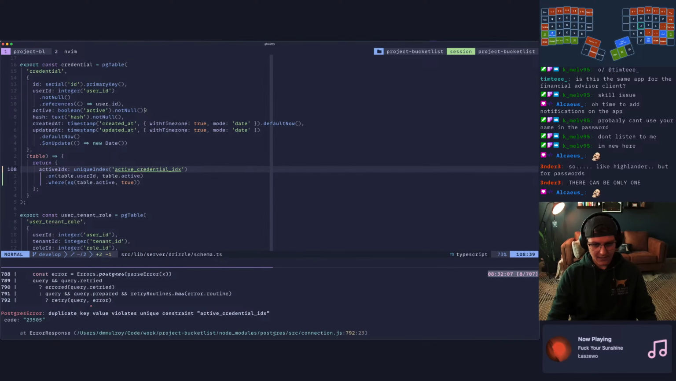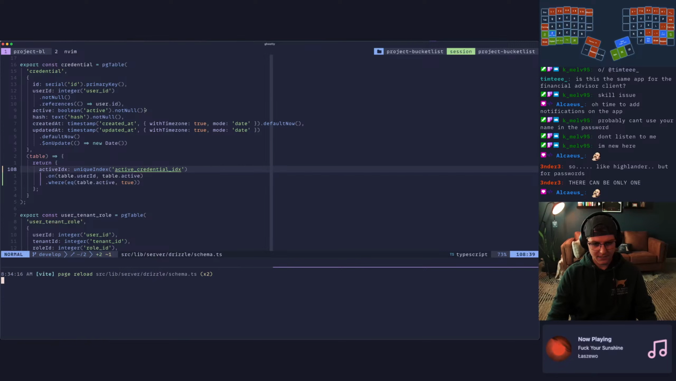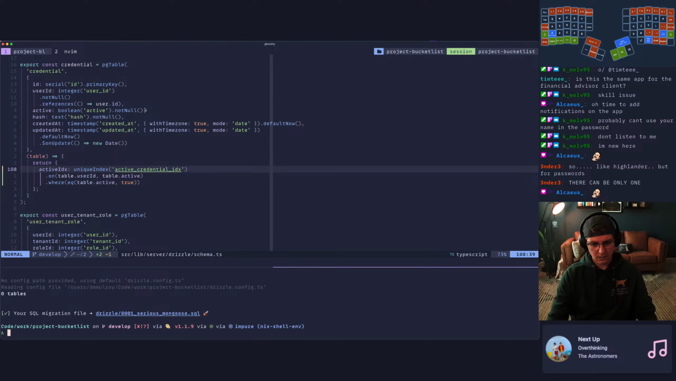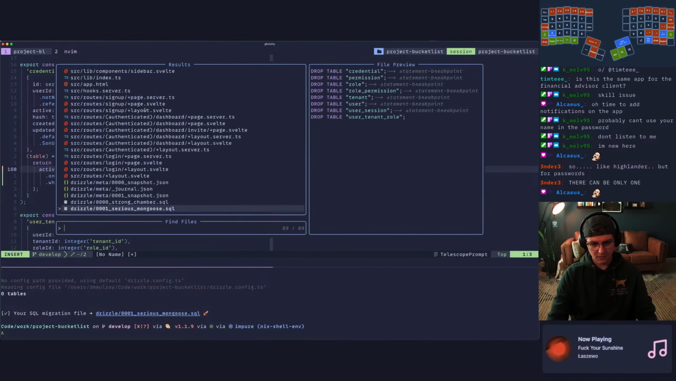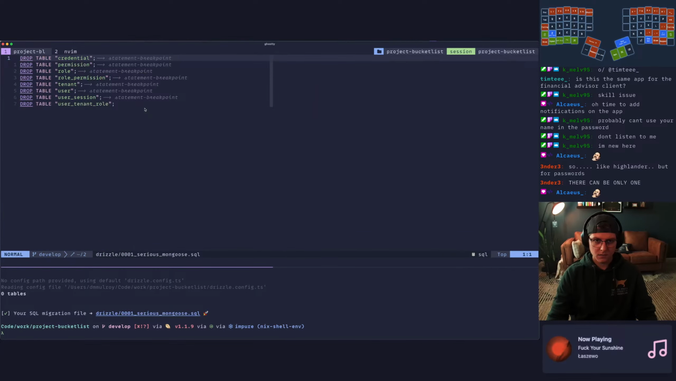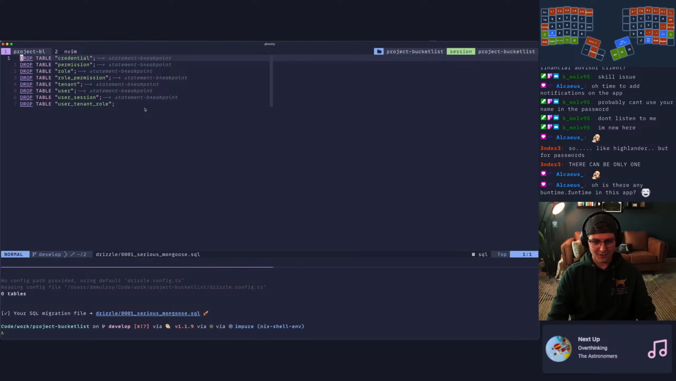All right, let's come down here, kill this. We have to do npm or bun run drizzle generate. Yeah, let me go see what that file looked like. Mongoose. What? That is not the right migration file.